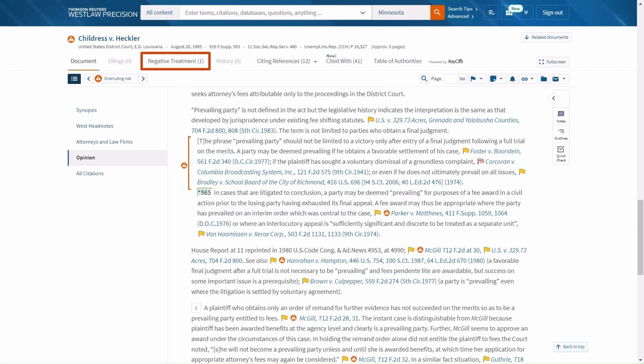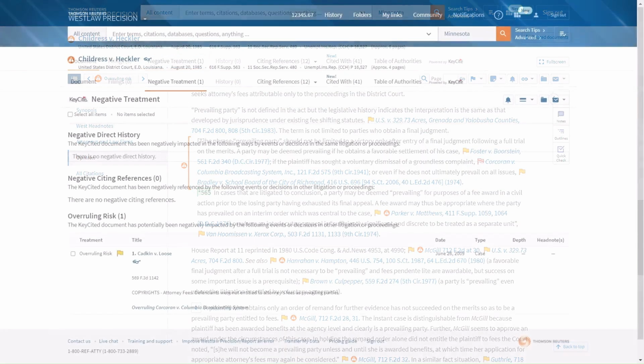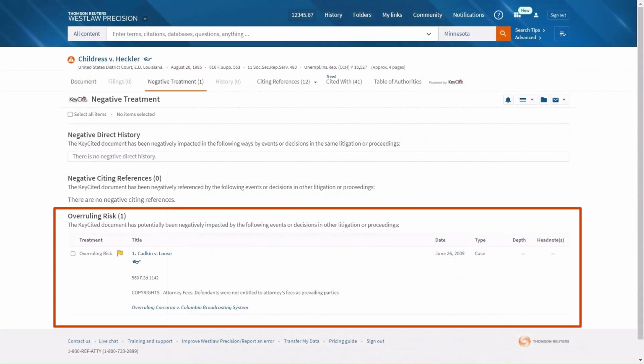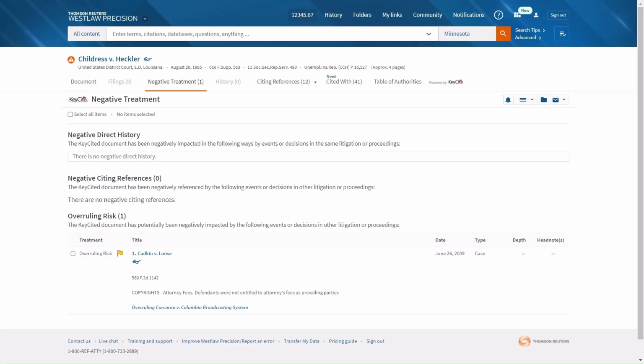Alternatively, if you select the Negative Treatment tab, there is an Overruling Risk section that specifically calls out the KeyCite overruling risk. The overruled or abrogated case is listed along with the overruling or abrogating case. Use KeyCite overruling risk to minimize the risk of citing to implicitly invalidated authority.